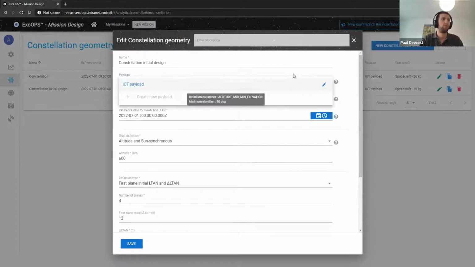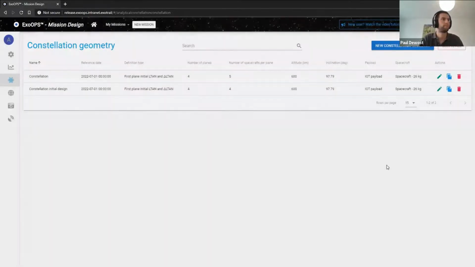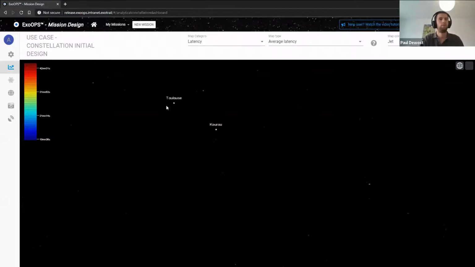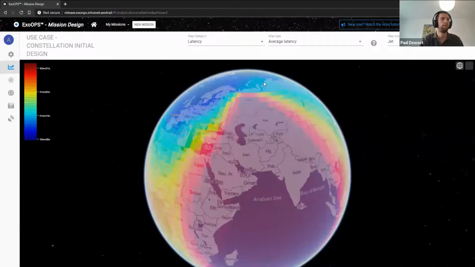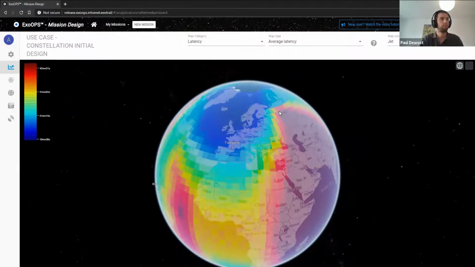And of course, to compute the performance of your constellation, you need to select the payload you are using. This is the payload we defined before with the 10 degrees minimum elevation in order to see a point on the Earth. And so when I compute a simulation of this constellation over the mesh grid that was defined, I have here a 3D map with a heat map overlaid onto it, and that describes the results.